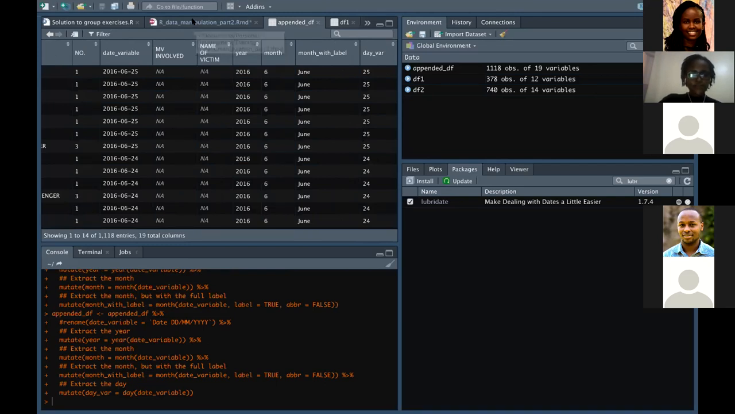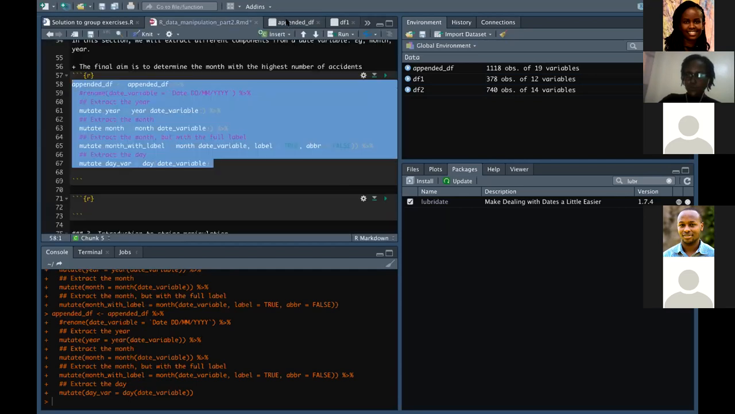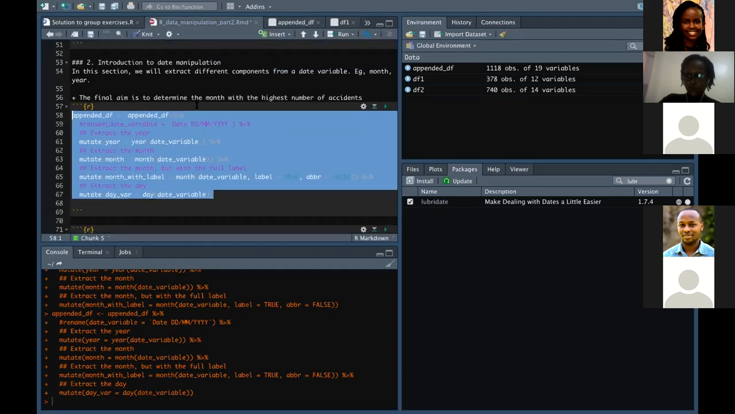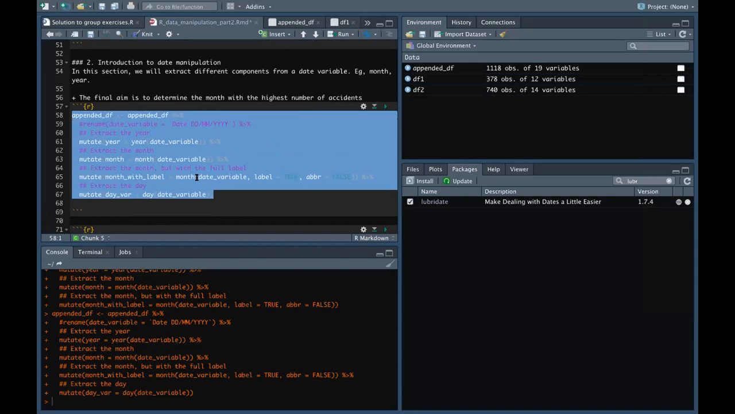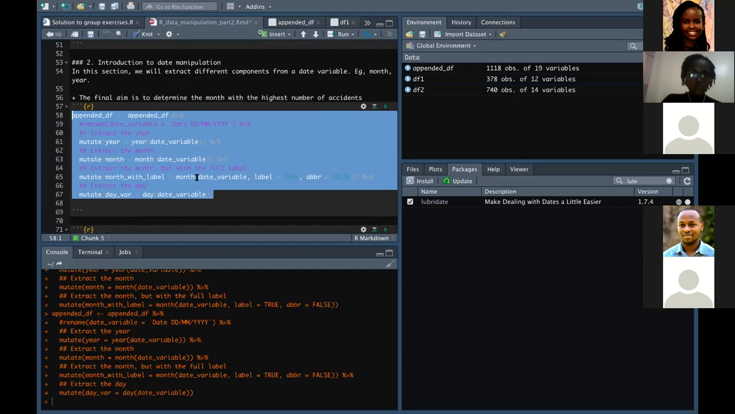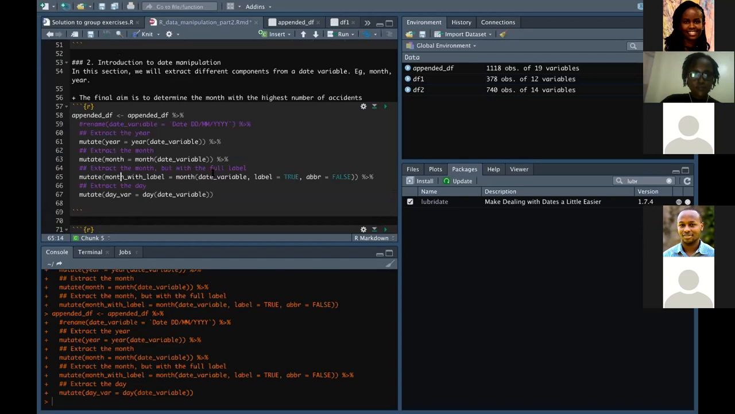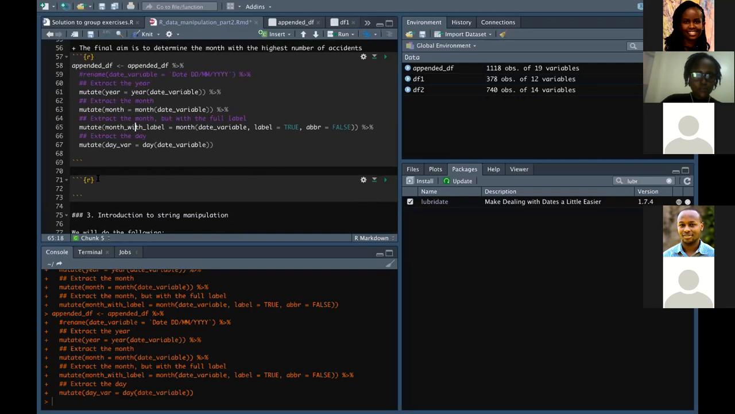So assuming, the reason why we do all this cleaning is because definitely you have an end goal. So assuming our end goal at this point was to determine the month with the highest number of accidents. So we don't really care about the year that the accident happened, but we want to know how accident occurrences vary between months of the year. So if that was our aim, we'd come here and mutate month with the label, then extract the month. Then the next thing we'll do is, how this month with the label variable will be useful is, let's just do a quick summary of that here. I left this empty chunk for that so that we have an idea of the end goal when we are cleaning data and when we are extracting things so that it's easier.